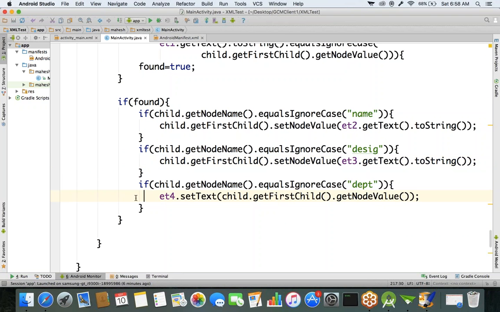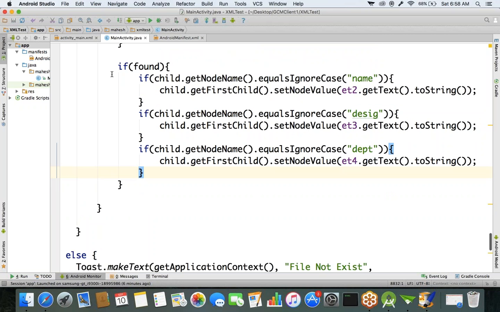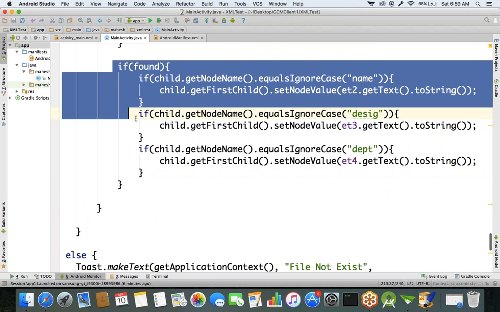In case of department, we'll get the value from the edit text 4 component: et4.getText().toString(). That's it. So earlier we were reading the data from the XML tags and displaying the data in the UI components. Now it's reverse. We are updating the data in the XML file from the UI components. Once the record is found, we are updating the XML file.